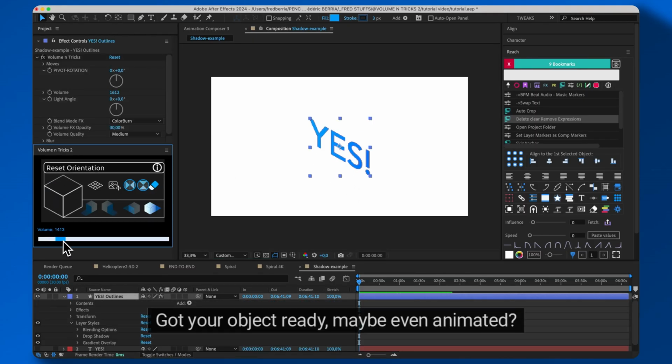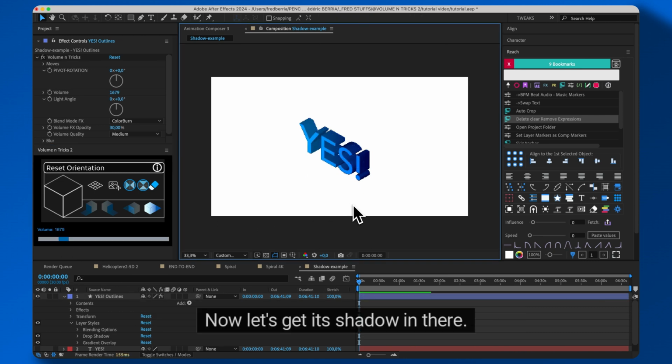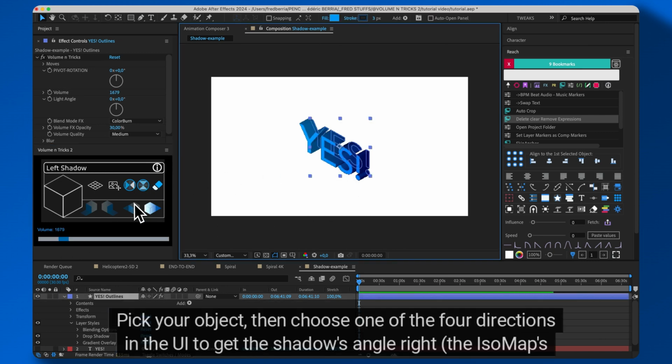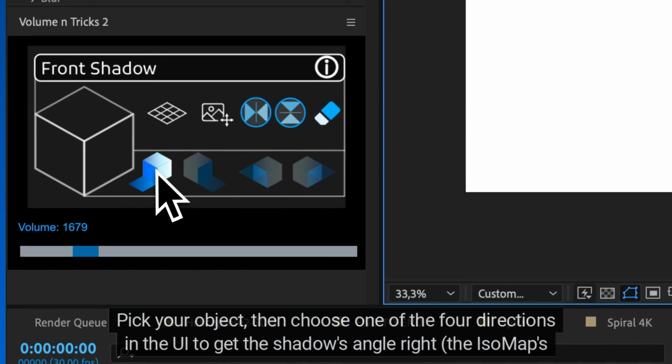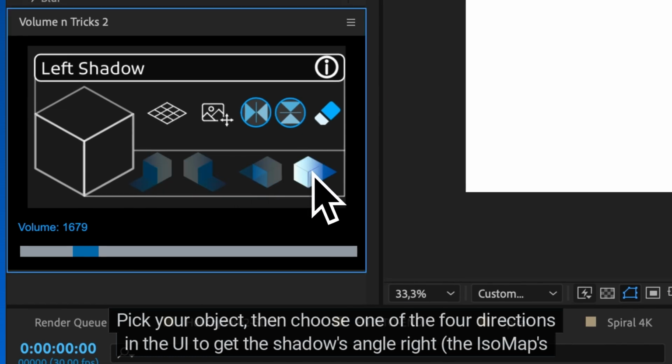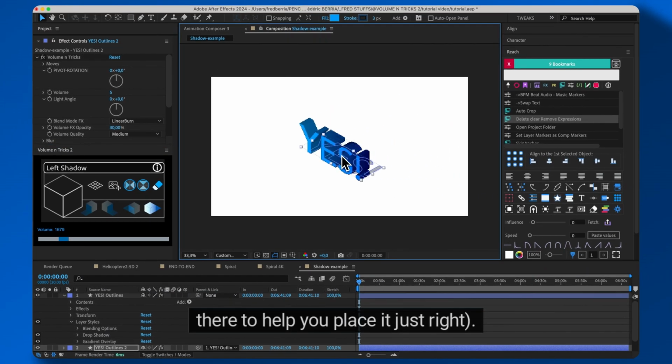Got your object ready, maybe even animated. Now let's get its shadow in there. Pick your object, then choose one of the four directions in the UI to get the shadow's angle right. The ISO map's there to help you place it just right.